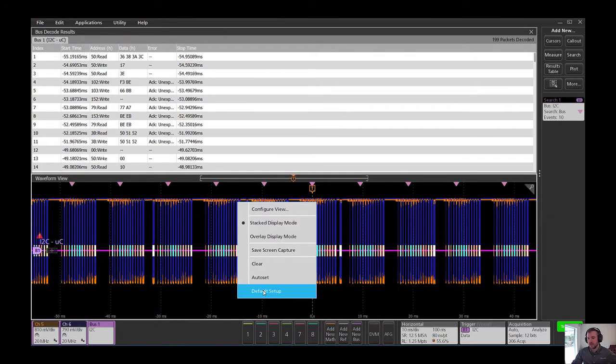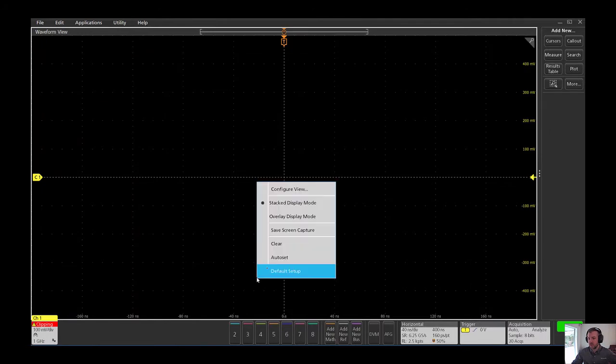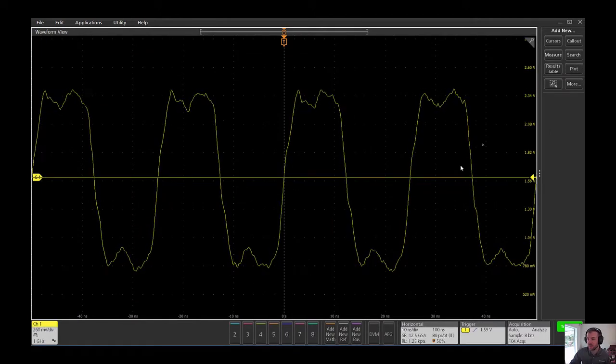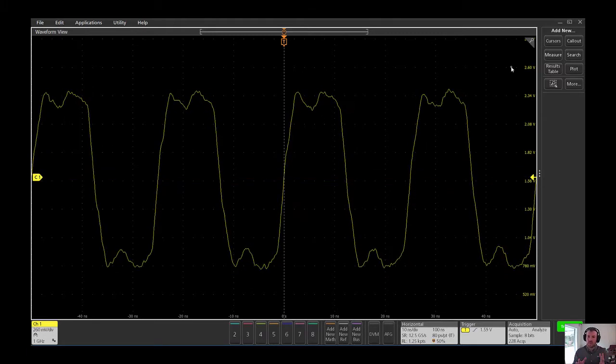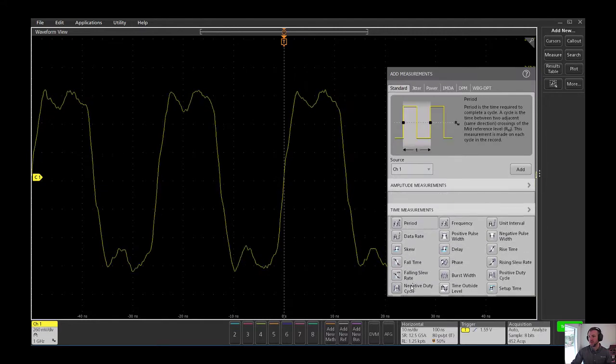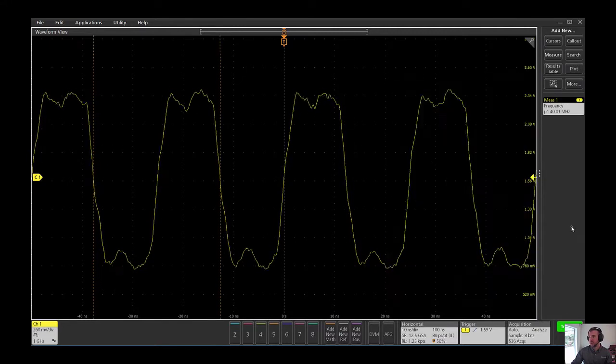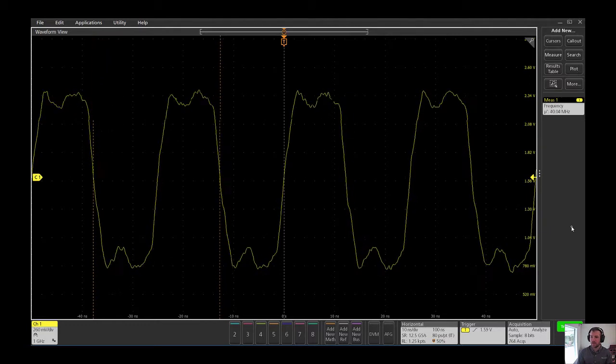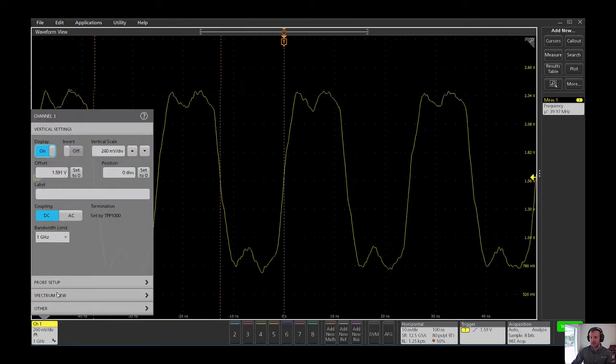I'm going to do a default setup, and we're going to look at something called spectrum view. Again, anytime that you used to use an FFT, you can replace it with this awesome spectrum view feature. So I'm going to add a measurement to learn about what this signal is. This is a 40 megahertz clock, right? Very repeatable, very nice and clean. Let's see exactly how nice and clean that is.